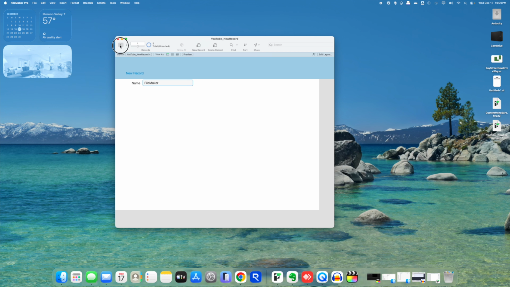text field box. So that's a quick overview of how to write a new record script and assign it to a button and perform a new record request.